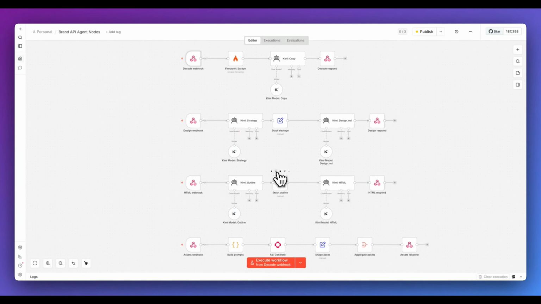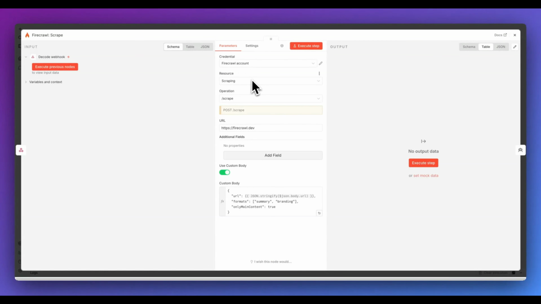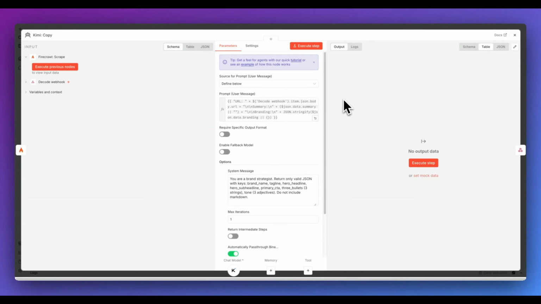Now to run through how this works. So we have 4 different endpoints that you can see within here. We have these webhooks that are waiting for the request from the front end. The first endpoint is our decode endpoint. What this does is we're going to send in the URL that we have from the first portion of the application. We're going to send that in, and we're going to get the summary as well as the branding format from Firecrawl. Once we have that, we're going to be sending this into the Kimi K2.6 model.